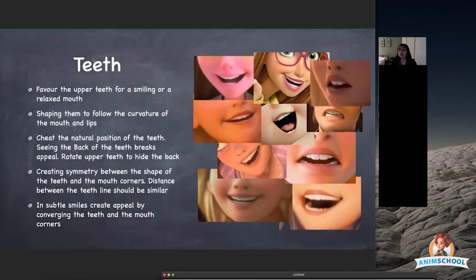Most of the time you will show the upper teeth and 90% of the time you won't show the lower teeth, unless it's the angle. If the angle of the head is such that the lower teeth are shown, then you favor the lower teeth. Or if I'm doing some sort of expression which requires me to show more of my lower teeth, then there's a valid reason for choosing that. And then sometimes you may show both, sometimes just one pair of teeth, shaping them to follow the curvature of the mouth and lips.